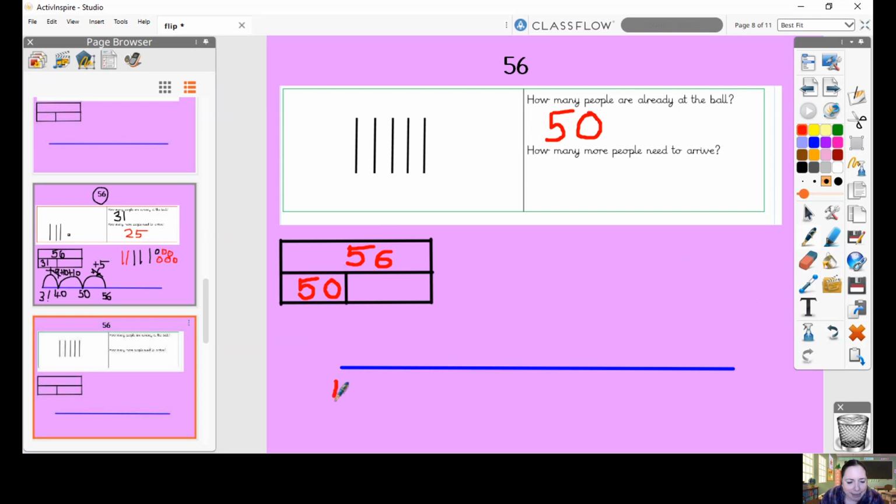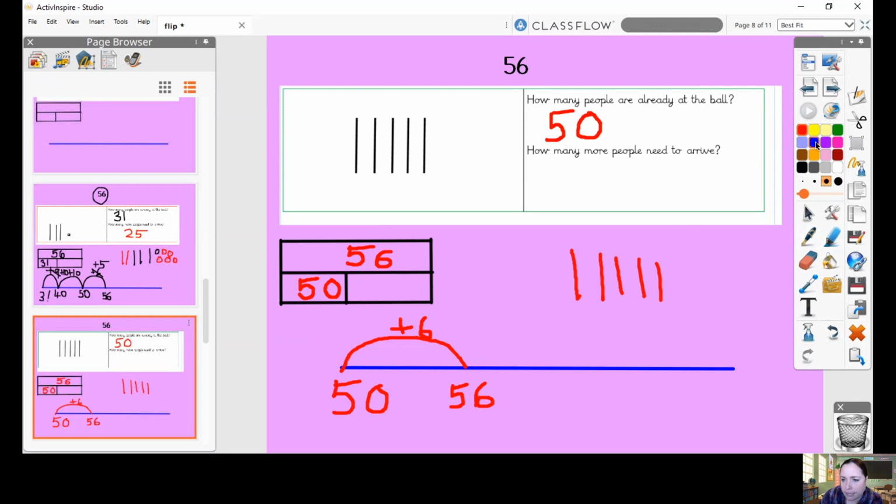It would be 6. Look, 50, add 6 equals 56. You could also use pictures, 10, 20, 30, 40, 50. And then you can add 6 in a different colour. 1, 2, 3, 4, 5, 6. 6 is the answer.